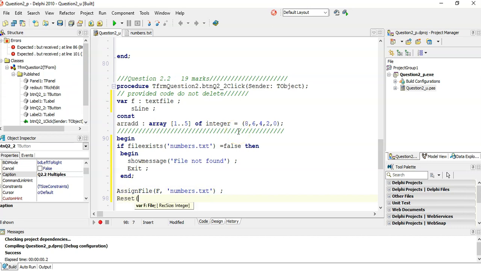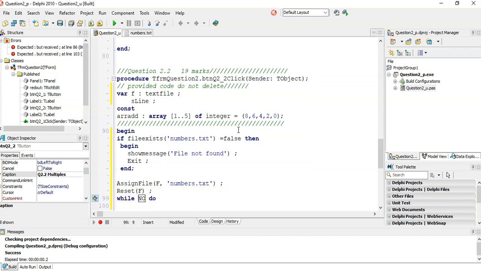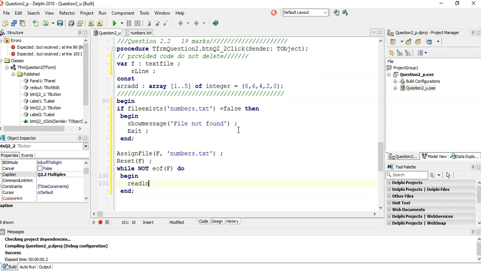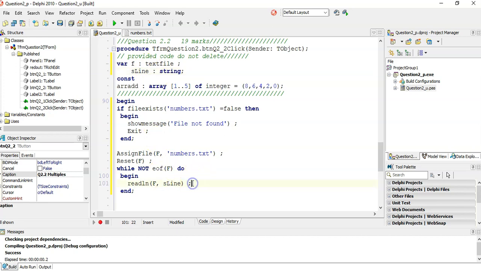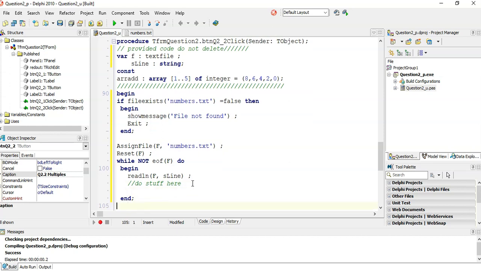Then we start at the very beginning with reset f, and we're going to loop: while not end of file f, begin, and we're going to read line from f into s line. There we go, into s line. Oh, we didn't actually give s line a type. We said it must be a string. Thank you. And then we're going to do stuff here with s line, and then everyone forgets the last step. Close the file, people. Close the file.